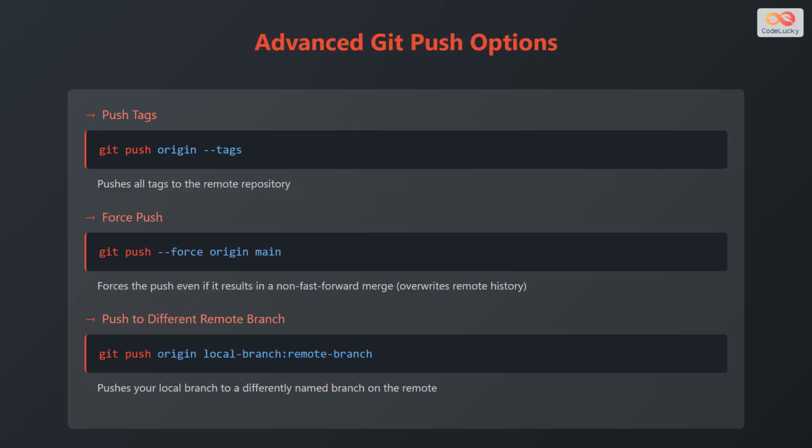Now let's see some advanced Git push options. The first example is push tags. The command git push origin --tags pushes all of your tags to the remote repository. Second example is force push. The command git push --force origin main forces the push, even if it results in a non-fast-forward merge, potentially overwriting the remote history, so use with caution. Third example is push to different remote branch. The command git push origin local-branch:remote-branch pushes your local branch to a differently named branch on the remote repository.